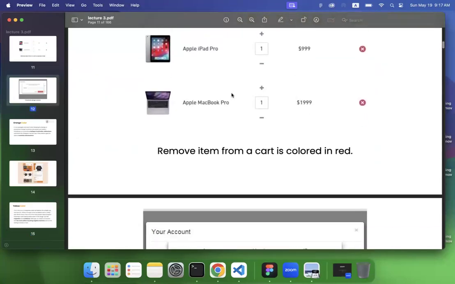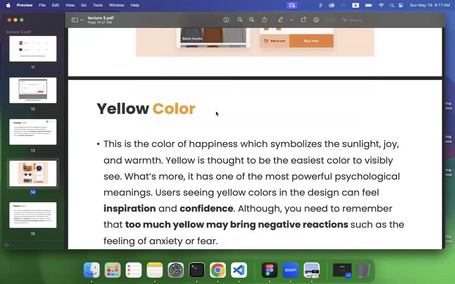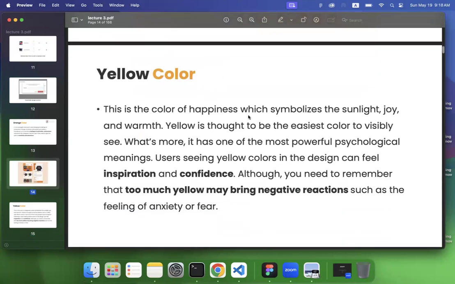Now we are going to talk about the color in between red and orange, which is yellow. Sorry, the next color after orange. This is the color of happiness, which symbolizes sunlight, joy, and warmth. Yellow is thought to be the easiest color to visibly see. What is more, it has one of the most powerful psychological meanings. Users seeing yellow colors in the design can feel inspiration and confidence. Although you need to remember that too much yellow may bring negative reactions, such as the feeling of anxiety or fear.